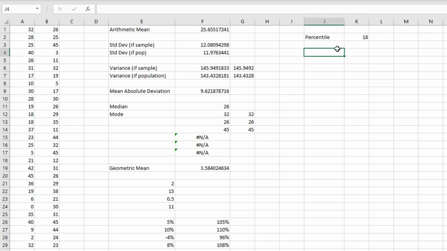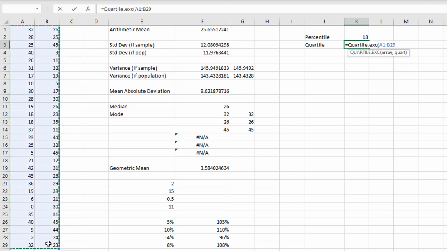But there is actually also a quartile command in Excel. So if you wanted to find the first quartile, you would use Quartile.EXC. I should do this over a cell. Let me just type the word quartile in here. Quartile.EXC, and I'll select my set of data one more time. Type 1 in there. Notice that Excel guides you with what you need to put in there.